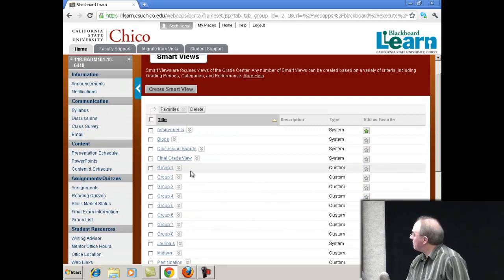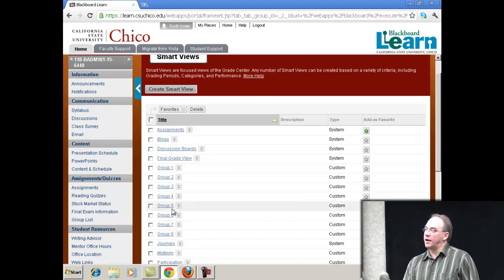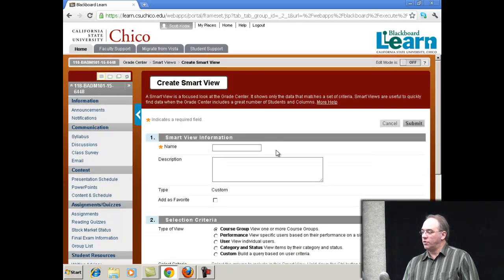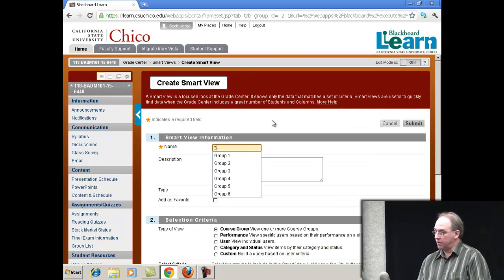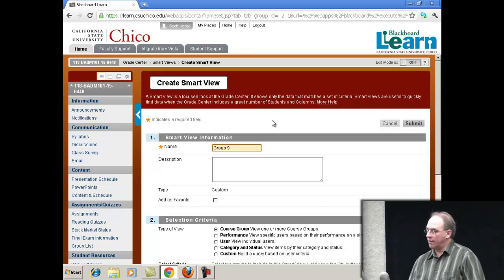You'll see that I set up Smart Views for the groups. I use groups in my class. I have 9 groups, so I thought I'd set up the 9th Smart View for you real quick, and we'll just call it Group 9. I'm not very imaginative.